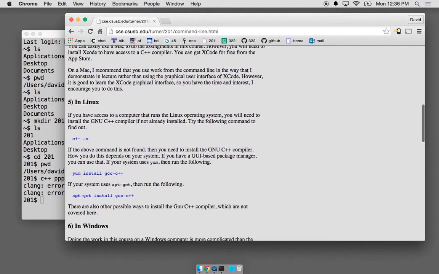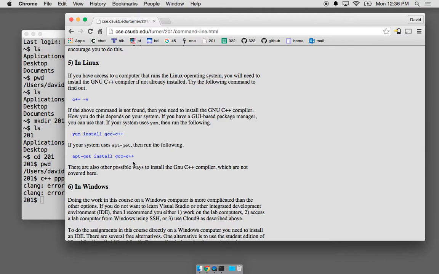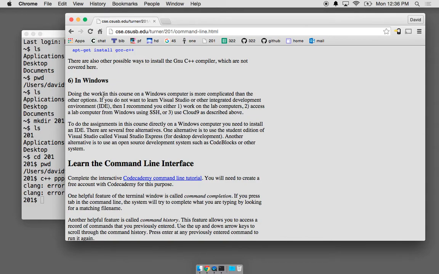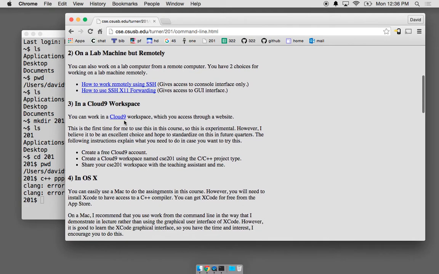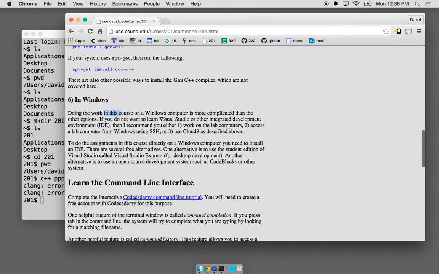And Linux, you can have a Linux machine, Linux on your laptop, or Linux running as a virtual machine on your laptop. And it'll look just like what I do in class here in lecture. If you have a Windows computer, well, you can always connect remotely using one of these techniques, or you could use a Cloud9 workspace, or you could install Visual Studio and use that to write your code in. Visual Studio is good to learn. If you're going to be a programmer, you should learn this. If you have a Mac, then you learn Xcode. If you have Windows, you should learn Visual Studio.